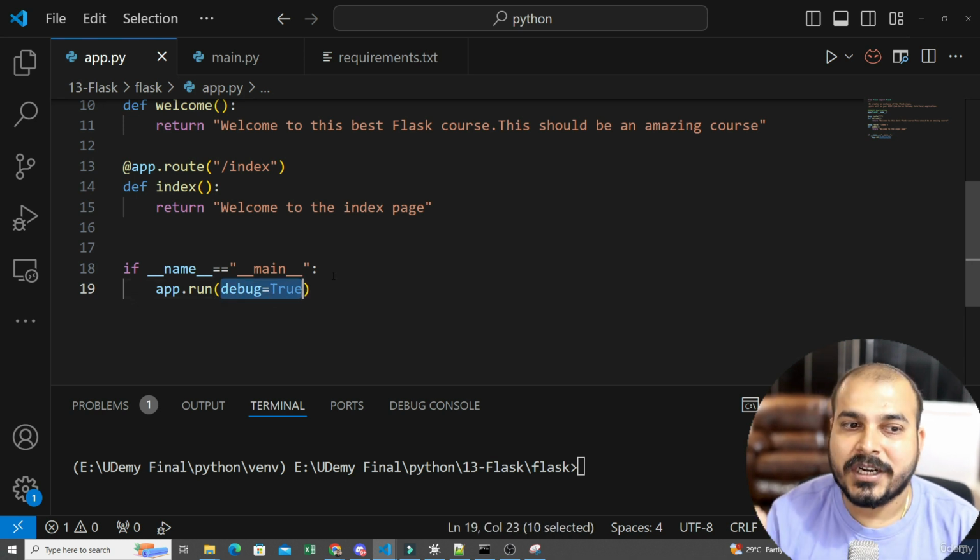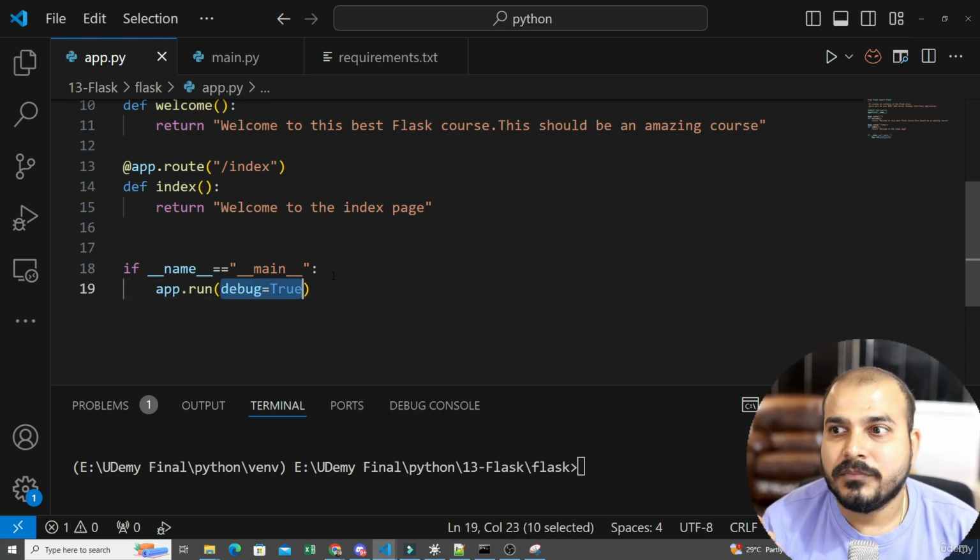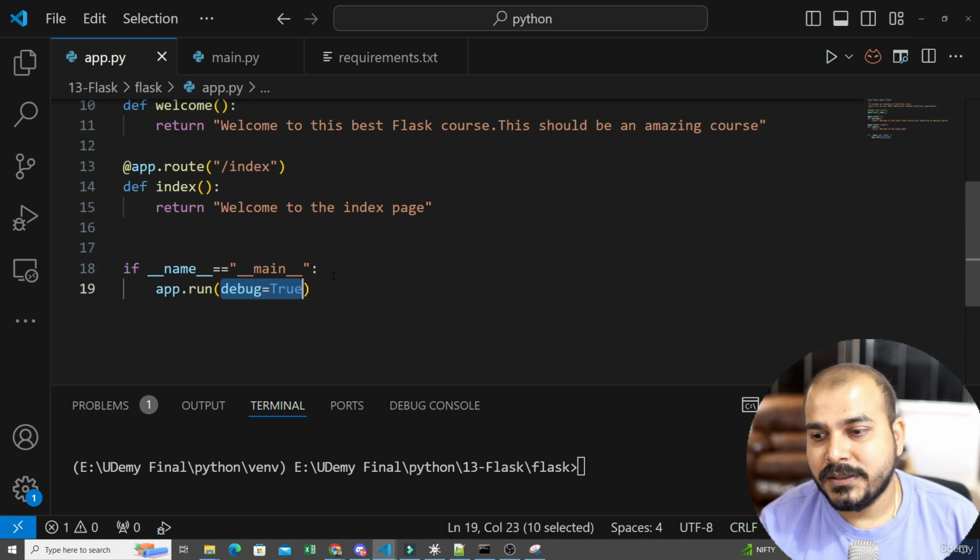But when we try to host it in any type of cloud, instead of localhost, you can basically give 0.0.0.0 along with the port number. So that we'll be seeing when we develop some end-to-end projects later on.